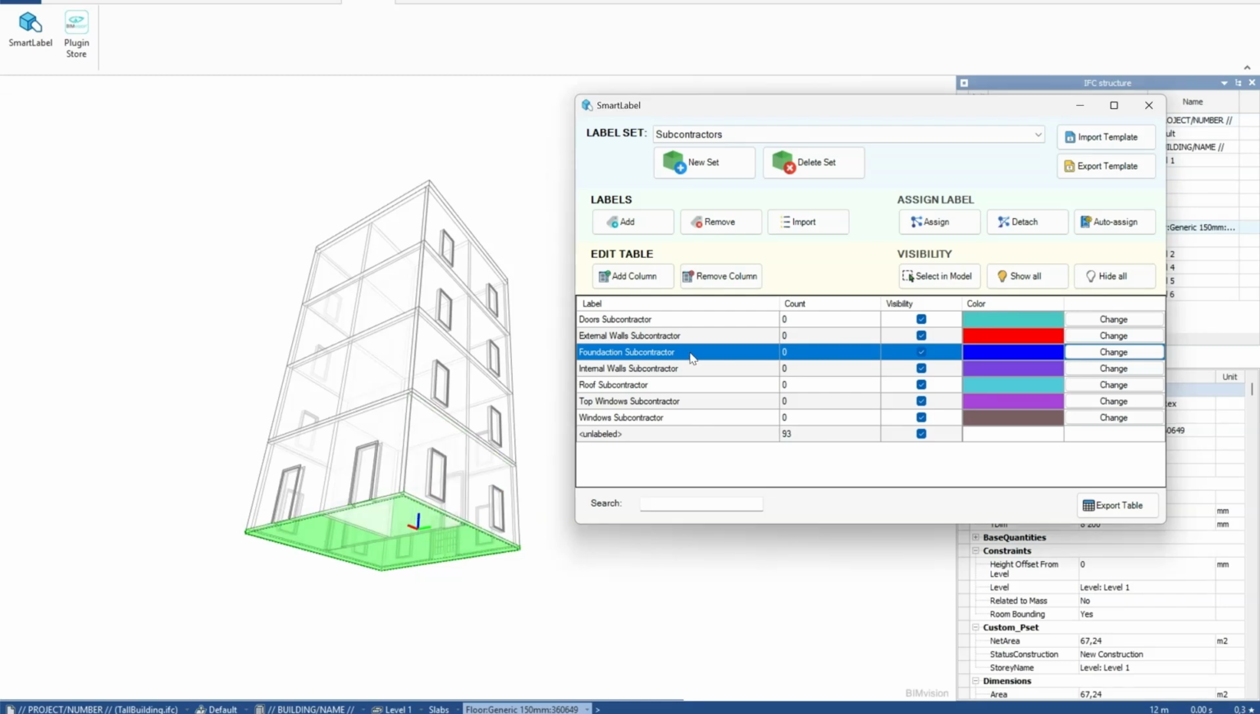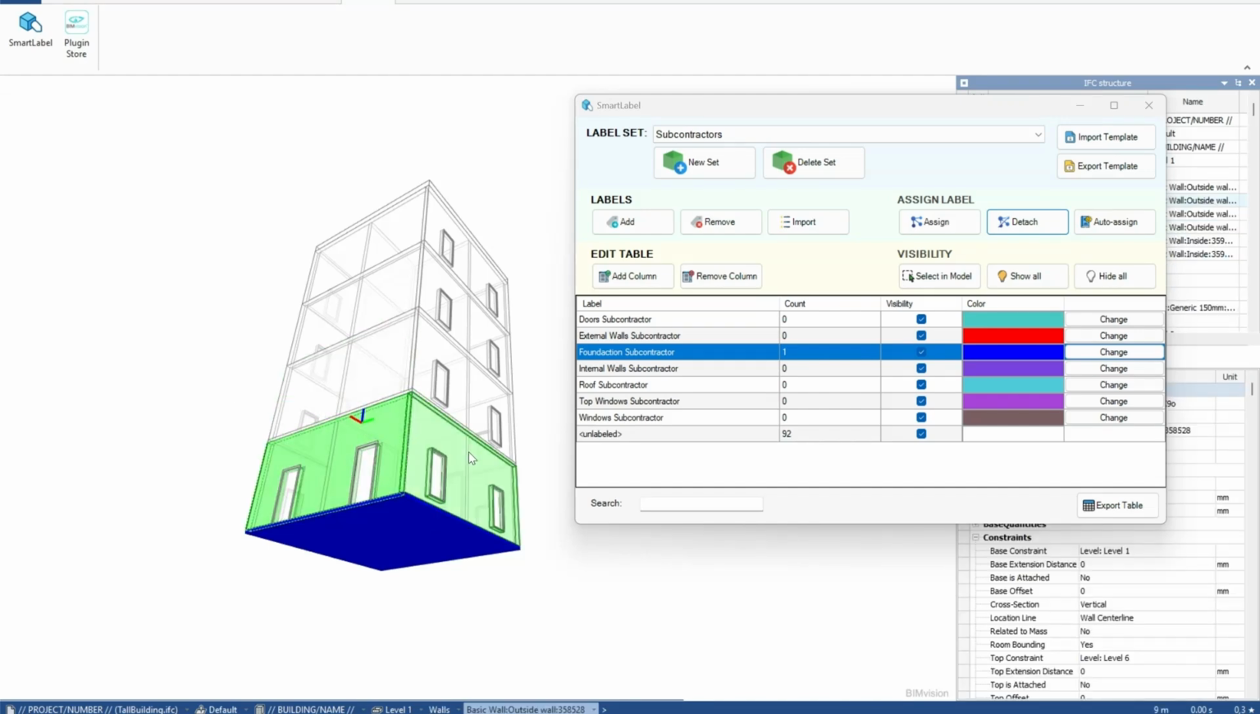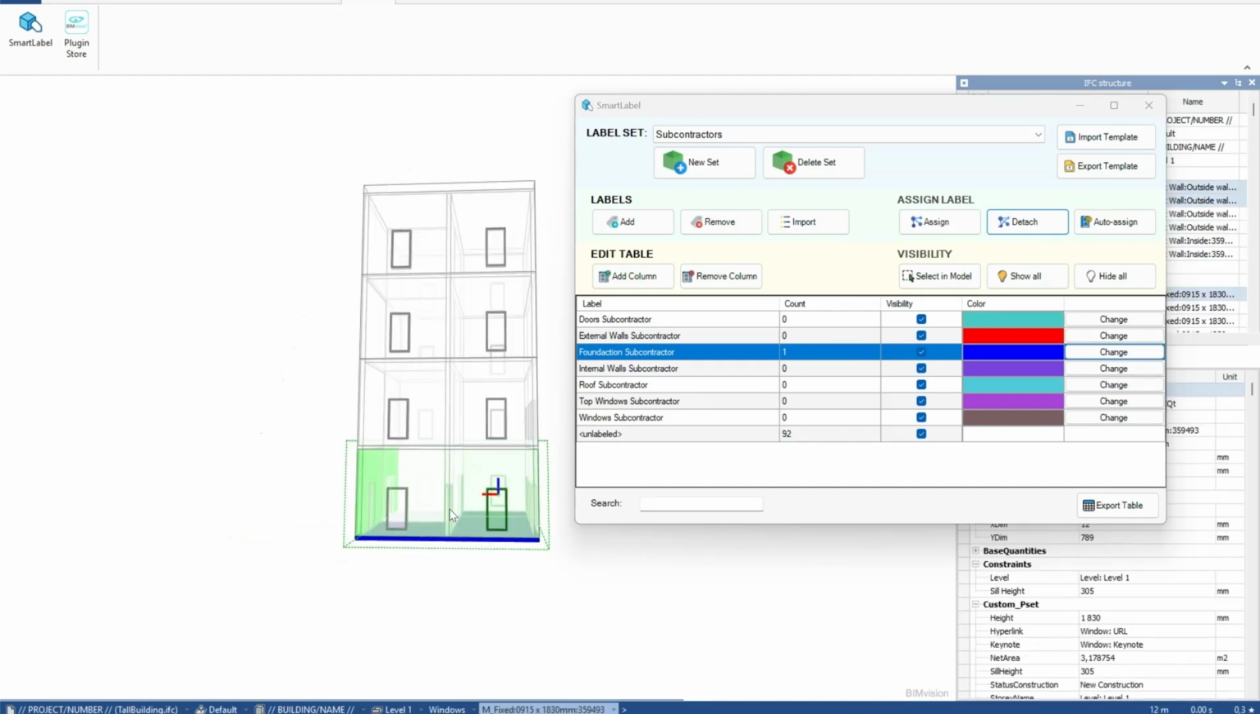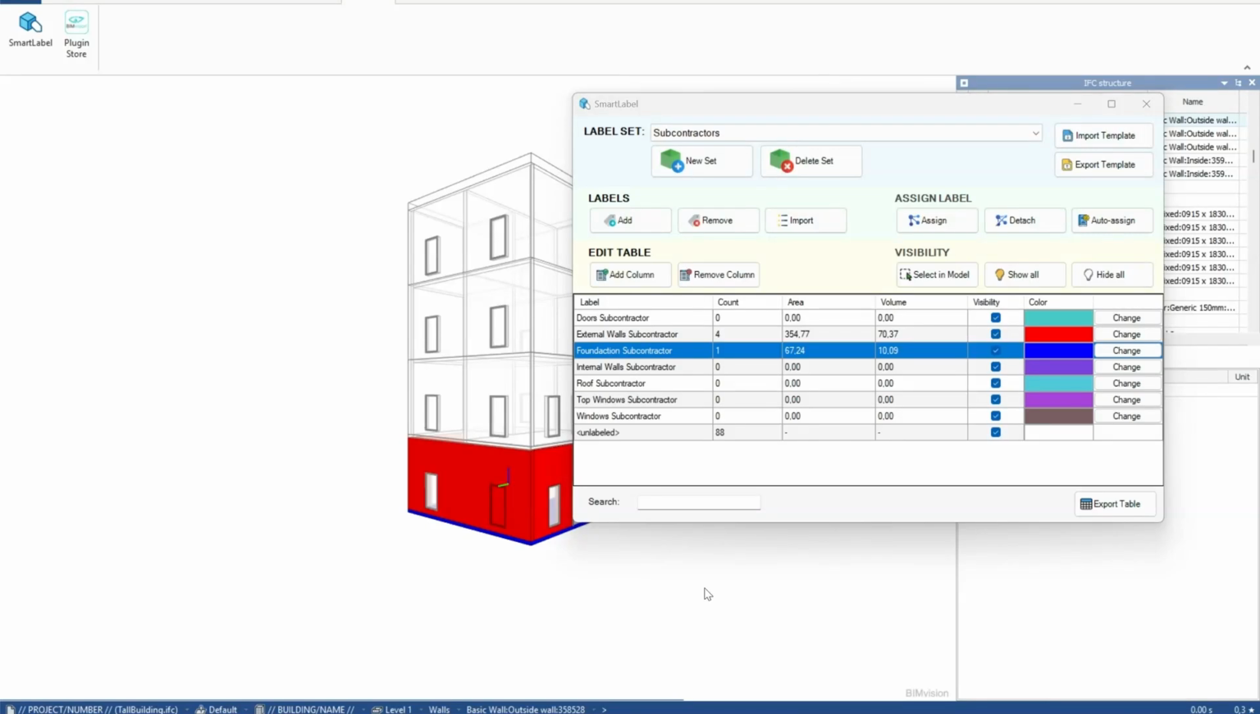Now let's assign labels to elements. I'll select the foundation slab, choose Foundation Subcontractor from the list, and click Assign. Need to label multiple elements? Select them all at once, like this. Assign as previous or use the right-click menu for even faster workflow. I've assigned several external walls to appropriate subcontractor.